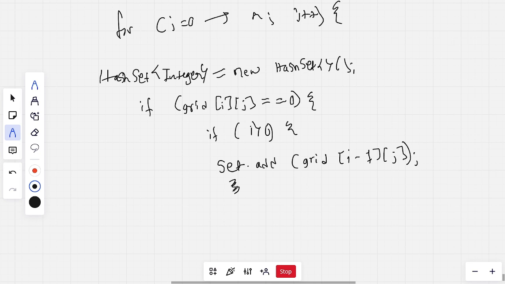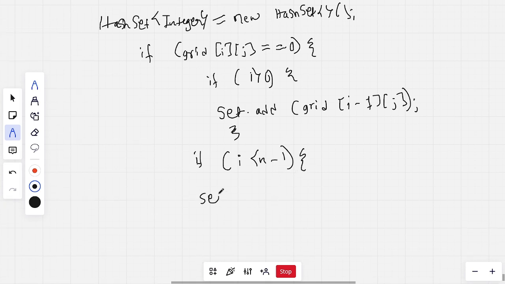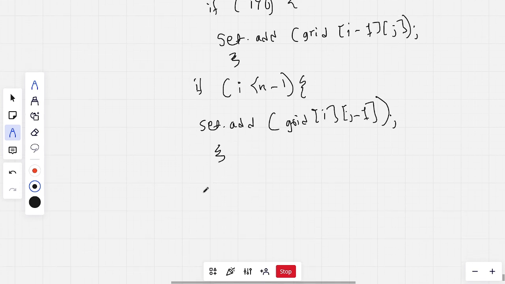Once I minus 1, j is done, I'm going to pass another if condition and check whether my I is lesser than n minus 1. In this case, I will be adding set dot add grid of I and j minus 1. So I'm in the same row but in the previous column. This is nothing but my left value. So I've added my left value and top value, both are done.